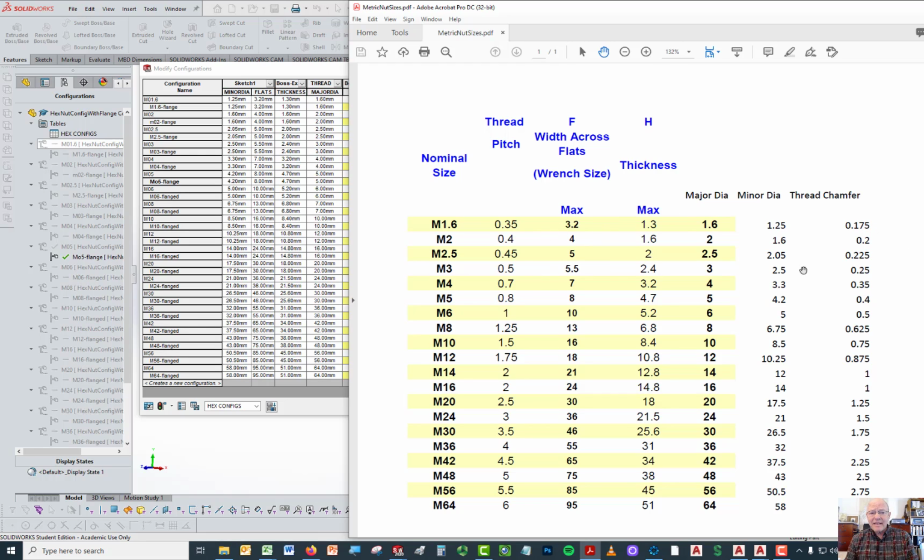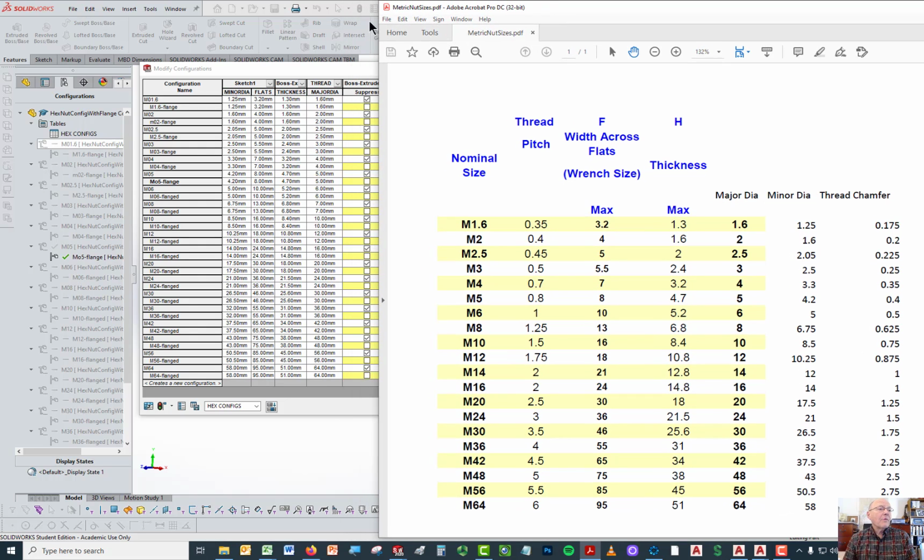So this is the kind of information that I need. If you look at my table over here, what I'm interested in is the minor diameter, the distance across flats, the thickness of the fastener, and the major diameter, and then I'm going to generate all the other dimensions necessary from those dimensions. So if we take a look, we'll start this with an M64.